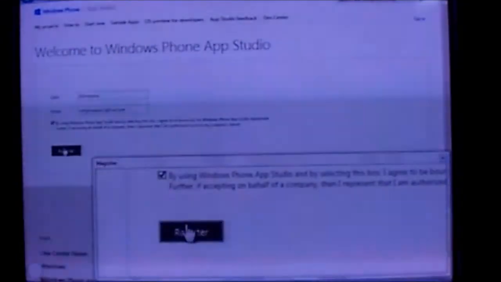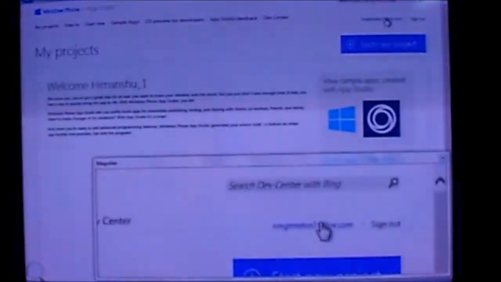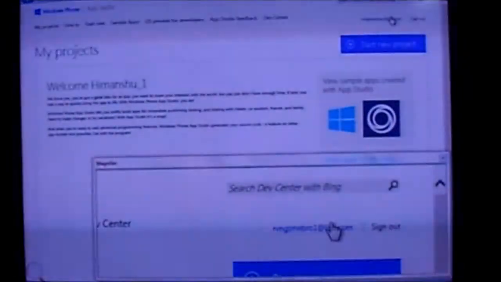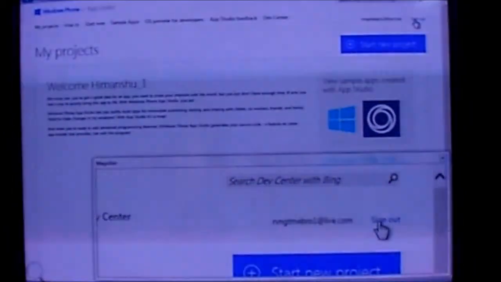After that it will ask for a username. You can type any username. I'm typing my brother's ID here. Actually, this is the third time I'm registering. So it's been registered, and you have your developer account. So the thing with the PC ends here. I'll pause it and take you to the phone.